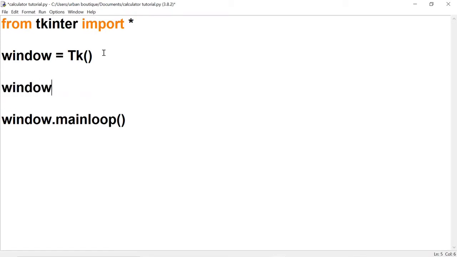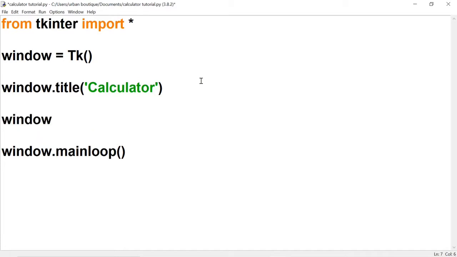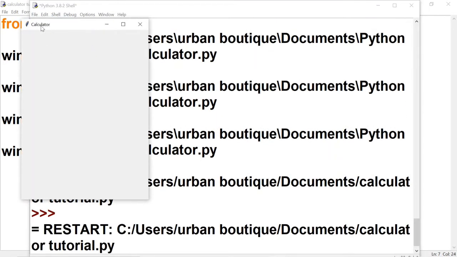Now we're going to use some more methods. Let's use the title method to change the title. Let's rename it to Calculator. And let's also give this window a width and height. For this, we're going to use a method named geometry. And you can specify what width and height you want this window to have. I'm going to go with 355 for width and 475 for height. And let's see what this looks like. There's the title change. And here's our new width and our new height.